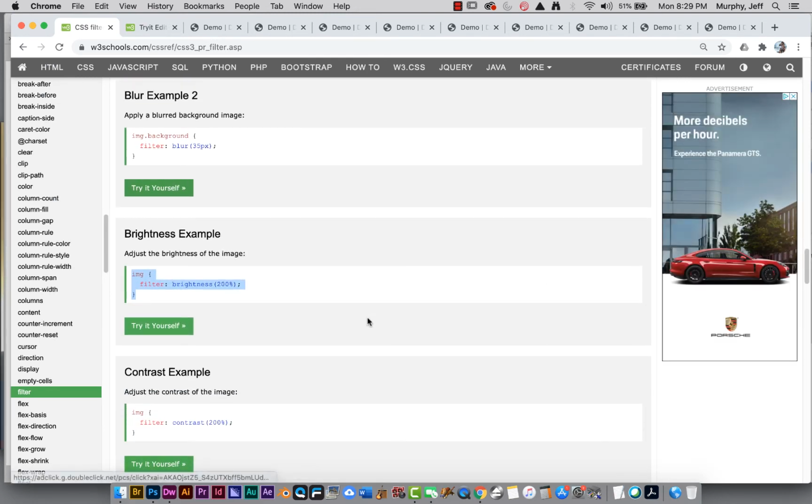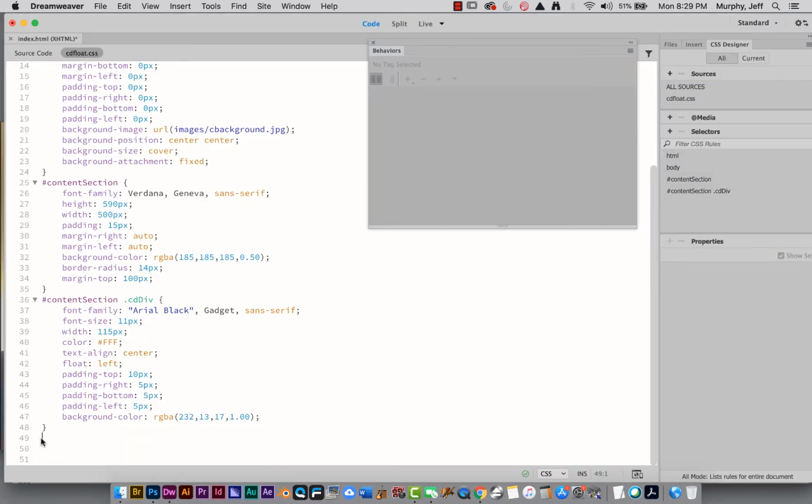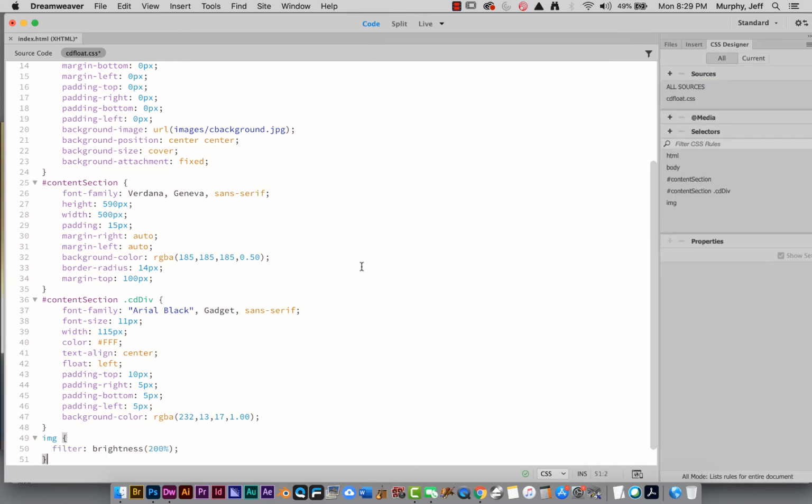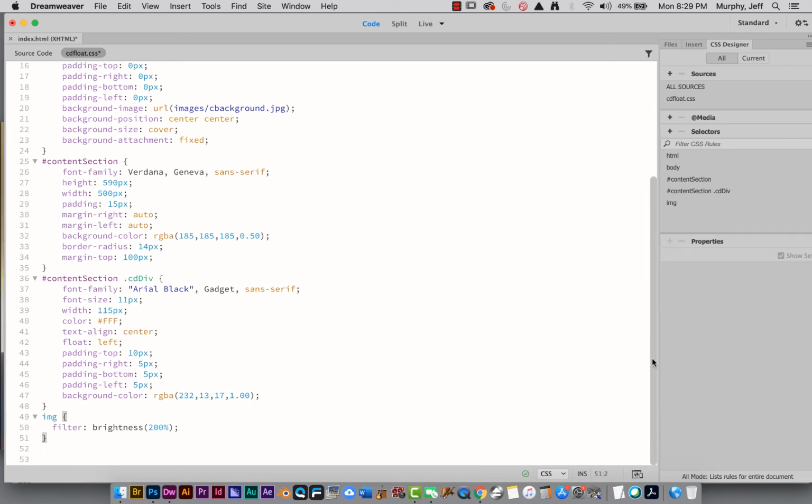So if I wanted to use brightness, I can select this rule, copy it to my clipboard, come back over to Dreamweaver, go to the next line of my style sheet after the curly brace from the last rule, and put it in there. And hit the little refresh button. I don't even need this behaviors thing anymore. Okay, this is not a behavior. This is actually just CSS.